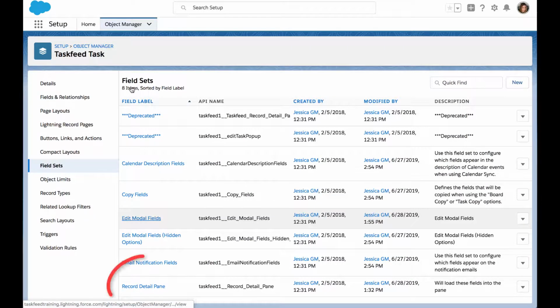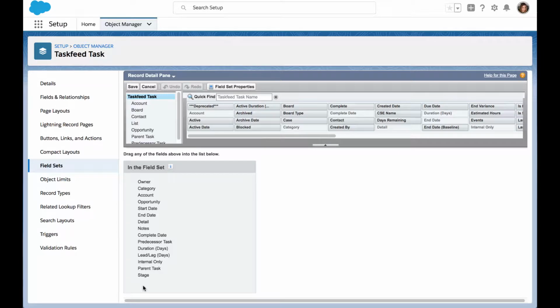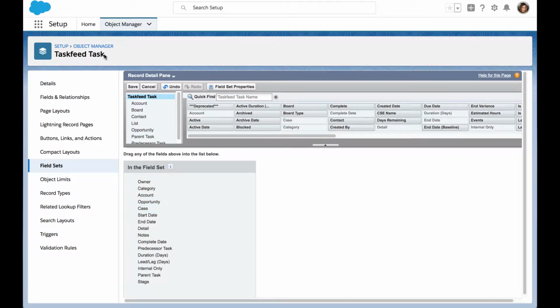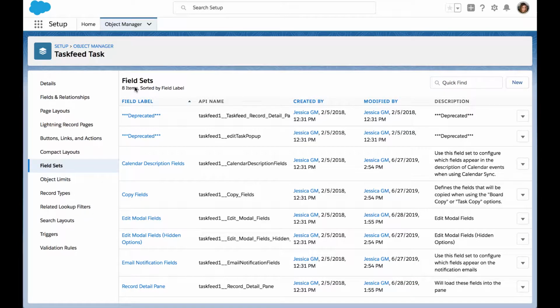Next, we're going to select Record Detail pane. That's where we see more information about the task in the Taskfeed tab on the side. So find case, drag and drop onto the field set page, and click Save. And that's it for this part.